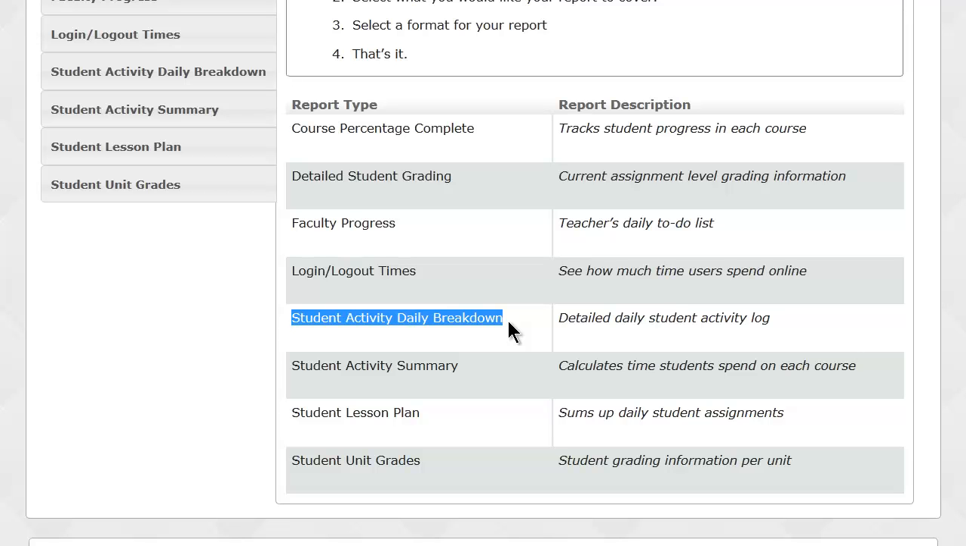So if I have a student who's enrolled in math and language arts and I run this report for Monday through Friday, I will see on Monday they were in math for 55 minutes, they were in language arts for 30 minutes. On Tuesday, they were in math for 47 minutes and in language arts for an hour and 3 minutes. So it breaks it down by time, by course, and by day.